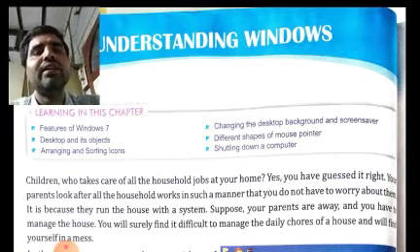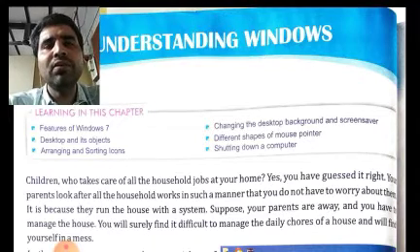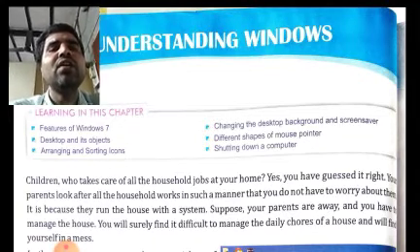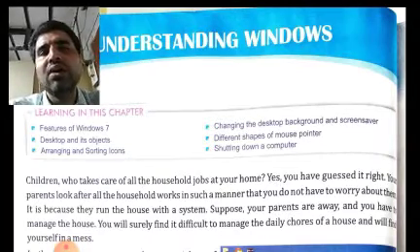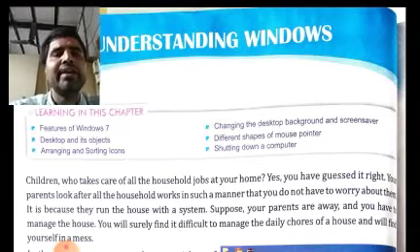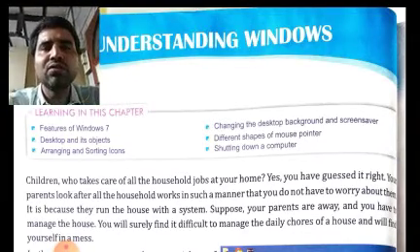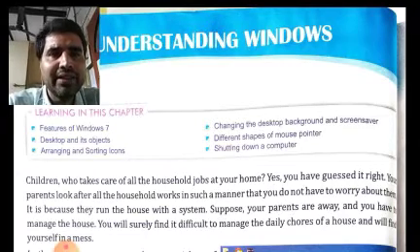See children, an operating system can be compared to your parents at home. What are your parents doing at home? Our parents are taking care of all the activities, all the jobs which are being carried out at home. Household jobs means those jobs, those works, those activities which are being performed at your house. So who is taking care of that? Your parents are taking care of those activities, those jobs.